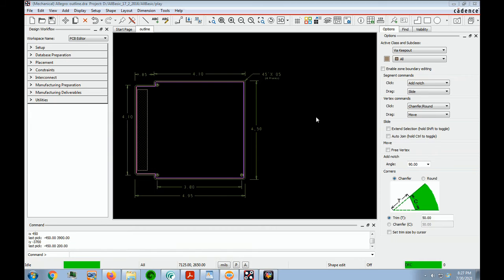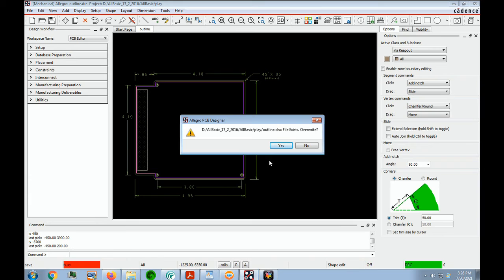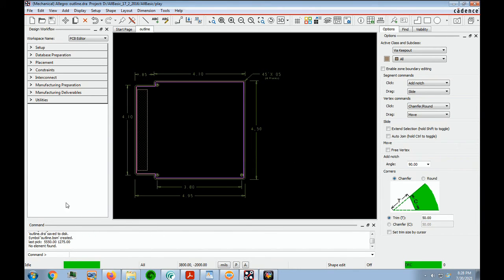And that concludes our creation of our board mechanical symbol, and we just say File and Save. We say yes because we do want to overwrite it. And if you notice, it also created our outline BSM, which is what we'll be importing into our board file.